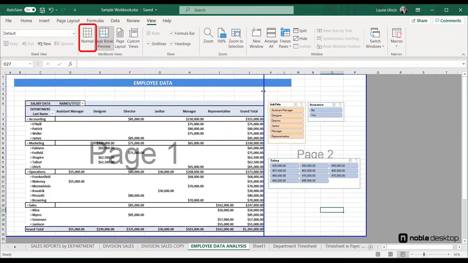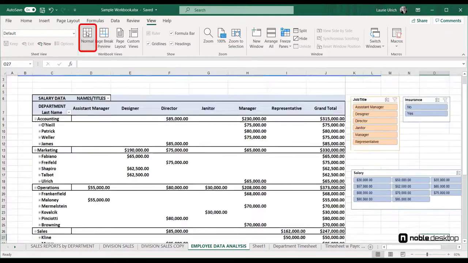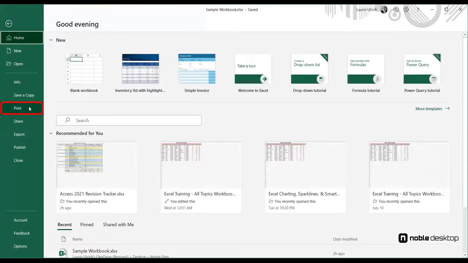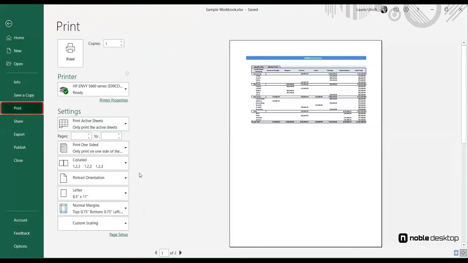Of course, you can return to normal view for editing your worksheet after you've made all your changes to the print layout that you need by clicking the normal button on the View tab. To test the outcome of my page break preview adjustments in a more visually accurate way, I can switch to Print from the File tab and then use the preview to make any other changes to margins, print orientation, etc., to fine-tune the printout.